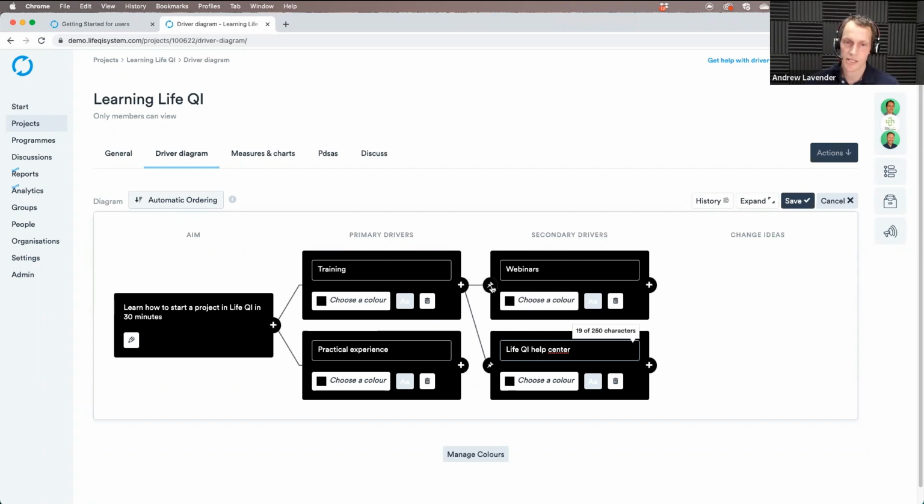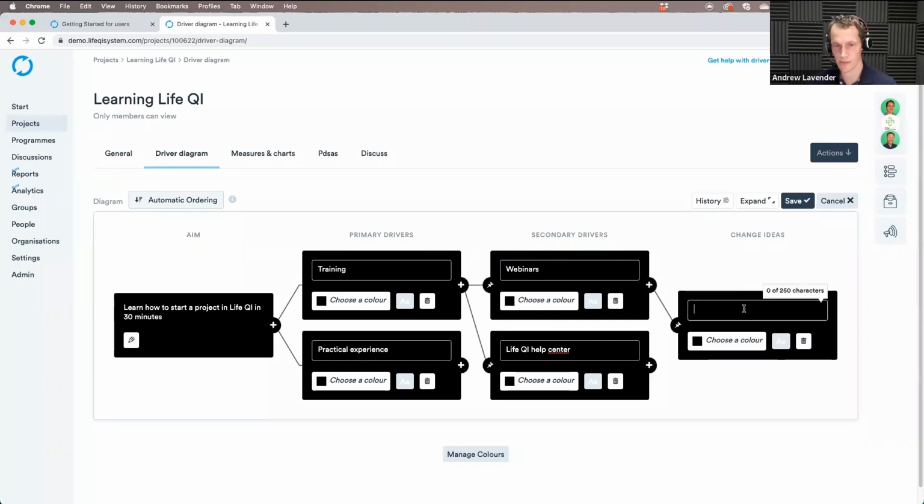So you can build these out. You can see you can create different linkages. Obviously, you can create as many as you like. You can also start to list out your change ideas. So let's say with webinars, attend LifeQI getting started. So really simple to do that.